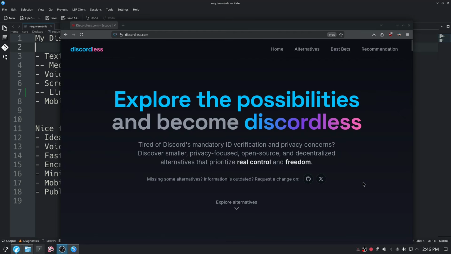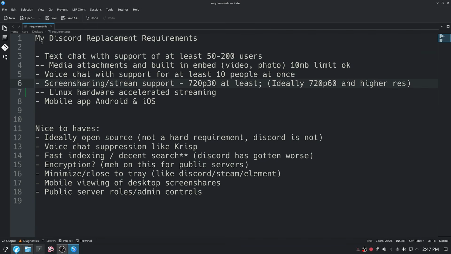Oh boy, let's see if I can ditch Discord. My requirements are fairly straightforward. I just want a text chat with the ability to embed media attachments such as videos and photos. If it's a 10 megabyte limit, that's totally fine.